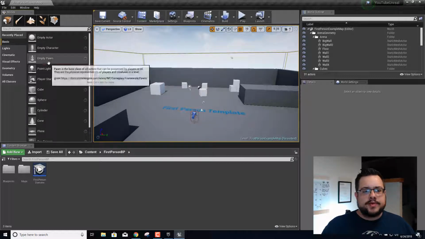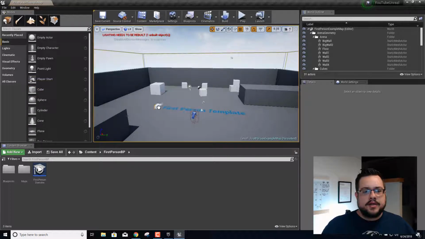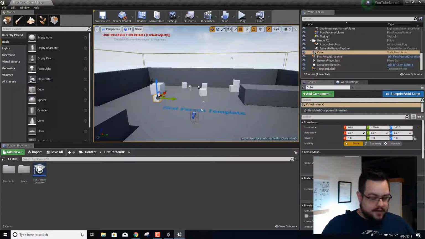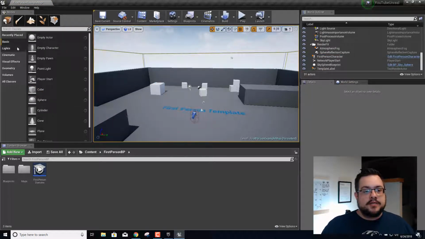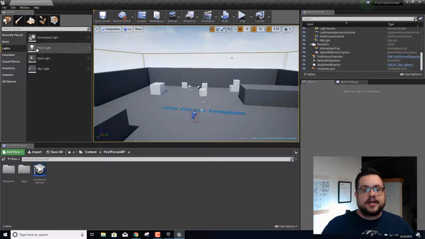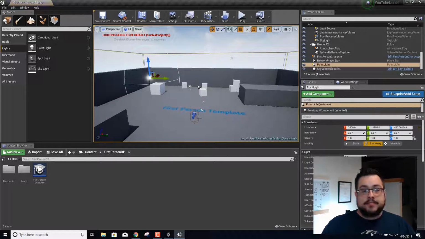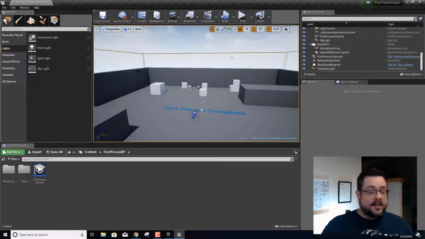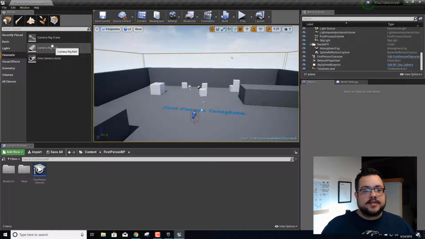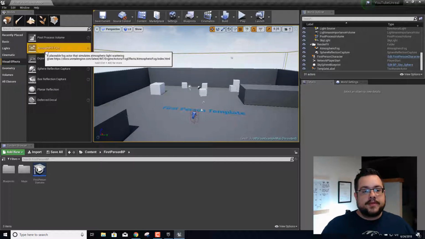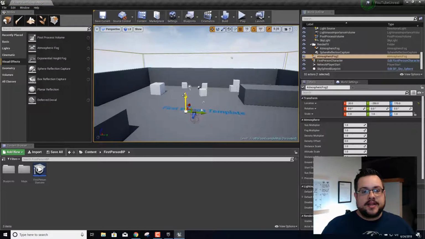placement mode, which we can drag in items like cubes and other 3D objects. We have lights that we can drag in and actually illuminate our scene and see it live in real time, minus some advanced baking effects that take some building a little bit later. We have cinematic effects like cameras. We have visual effects like atmospheric fog. We could just drag that in here and get some atmospheric fog.